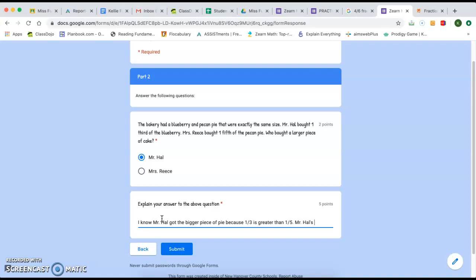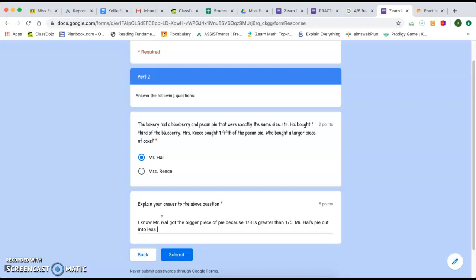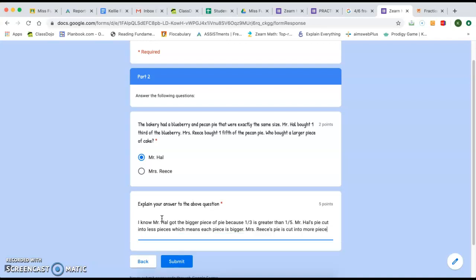Mr. Howe's pie is cut into less pieces, which means each piece is bigger. Miss Reese's pie is cut into more pieces, which means her pieces are smaller. And then I'm going to click Submit.